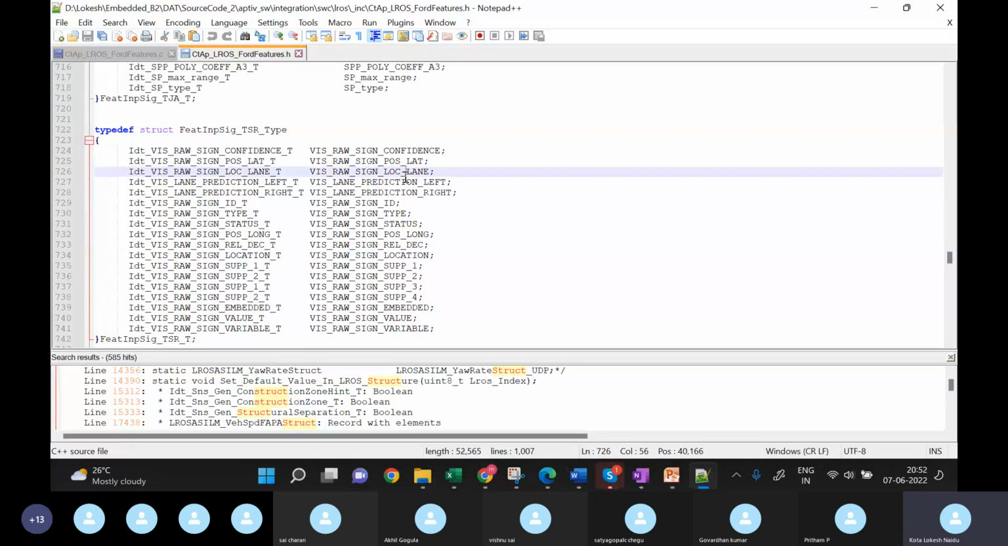What is the latitude? What is the longitude? What is the prediction left, prediction right? For each and every traffic signboard, it will give one ID. What is that sign type, whether that is an arrow sign or speed limit sign or however it will be? What is the sign status? Position, longitude and location, supplementary sign.